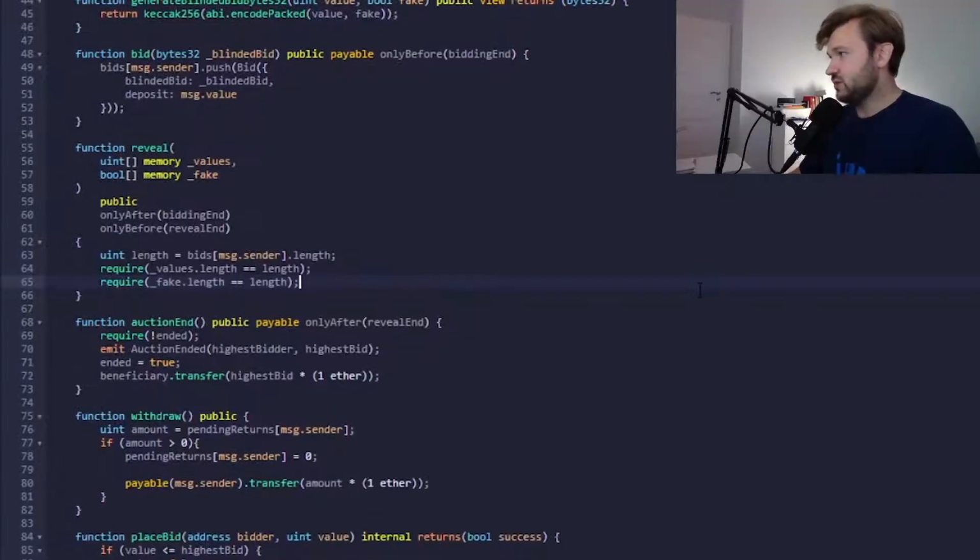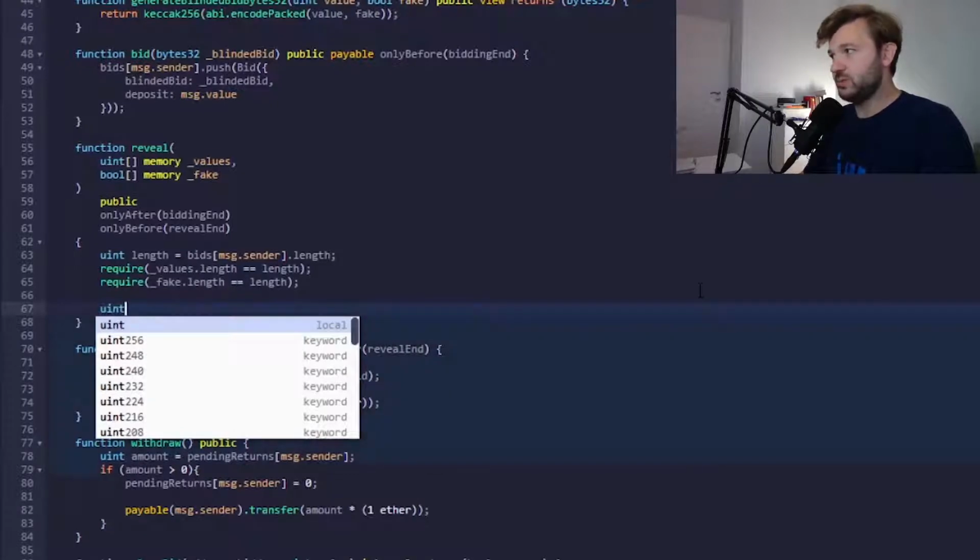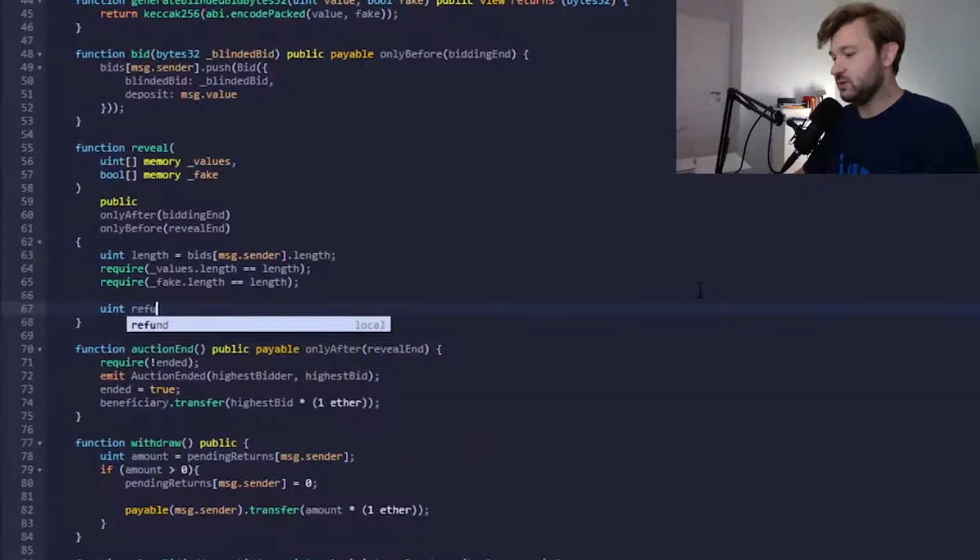Awesome. Okay, so now that we've got this, the first thing that we're going to do is declare a new variable that will be used just inside of this function, and we're going to call it refund.